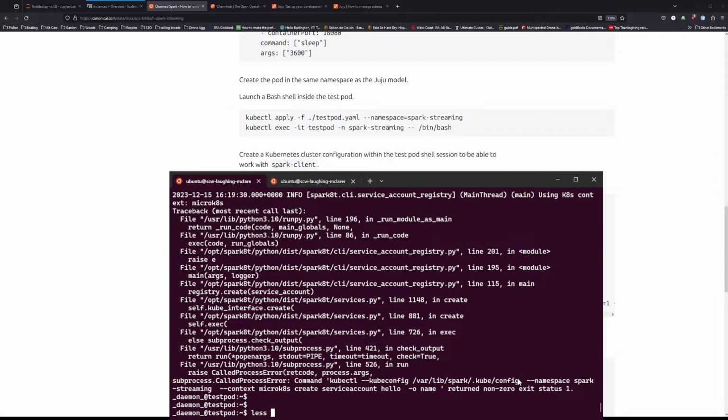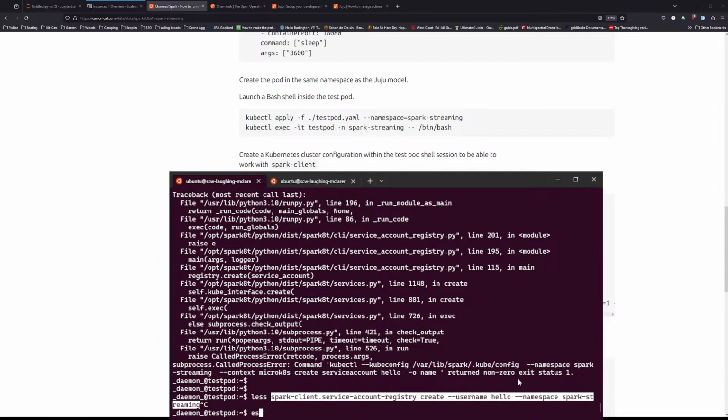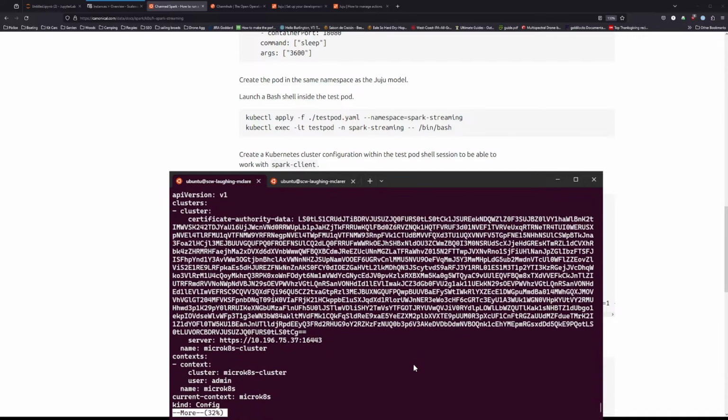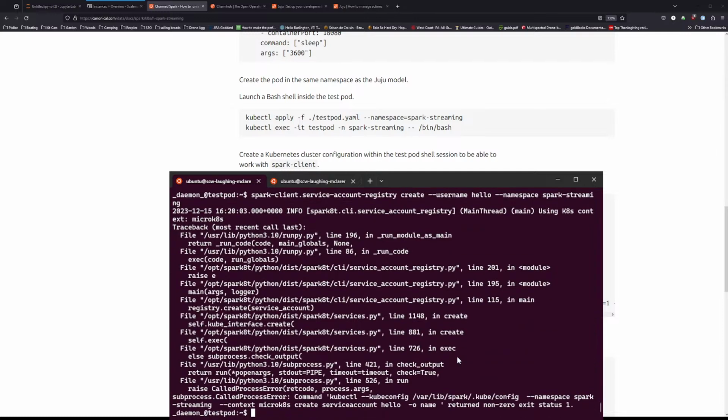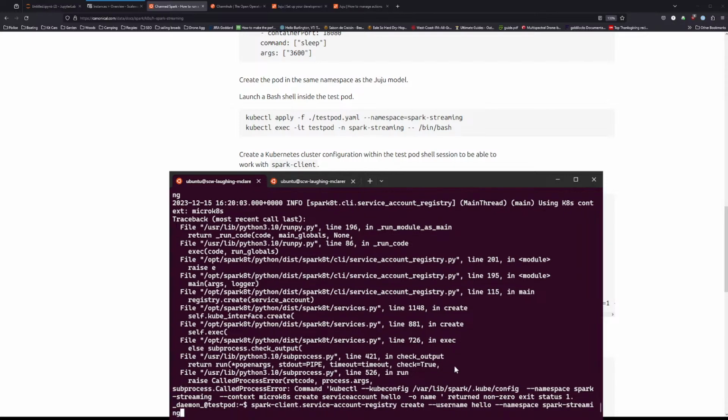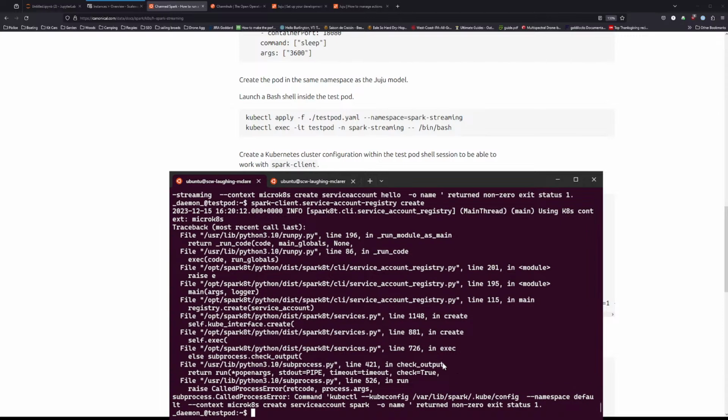It's actually got some stuff in it. Let's have a look. Yeah, I don't know why I had to create a kubeconfig. That's in there. But this was the same problem we were facing earlier. Create service account is not happy. So let's back that out again. It's still not happy.